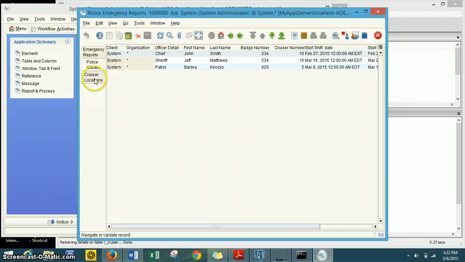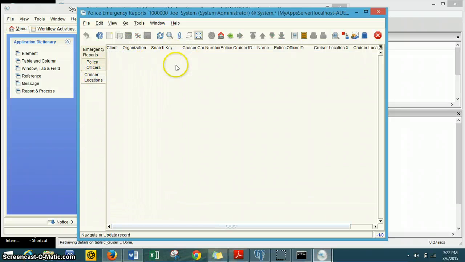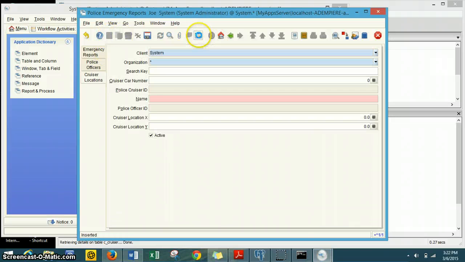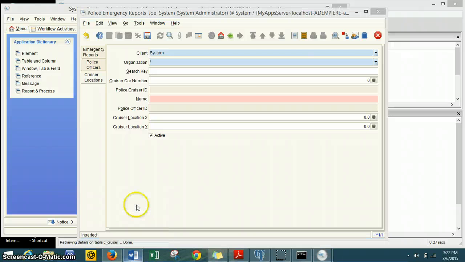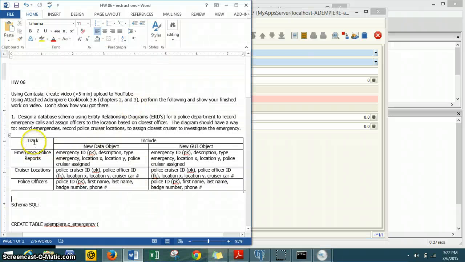Now with cruiser locations, I'm going to show you that even though there's no data in here, you can manually input data by simply selecting new, changing your view, and typing in the information right here. So now we have completely established that there is a track that follows the emergency police reports, cruiser locations, and police officers, and they have each one of these different aspects in the GUIs.